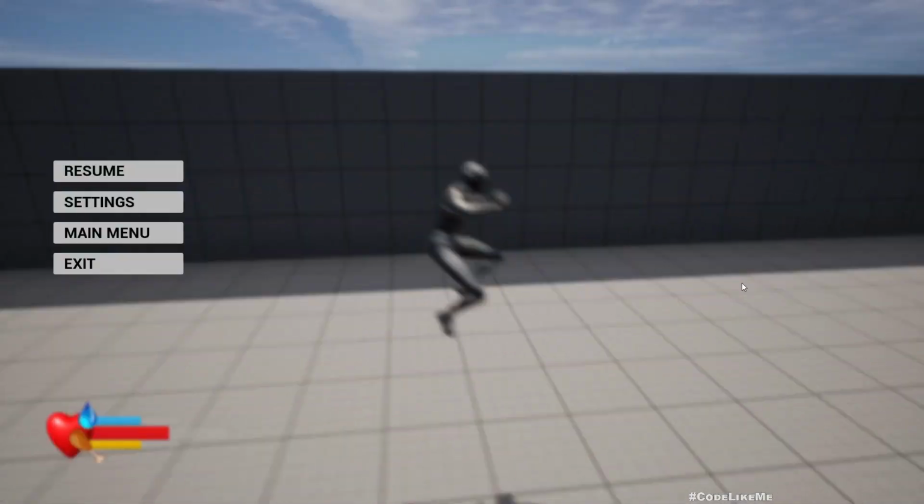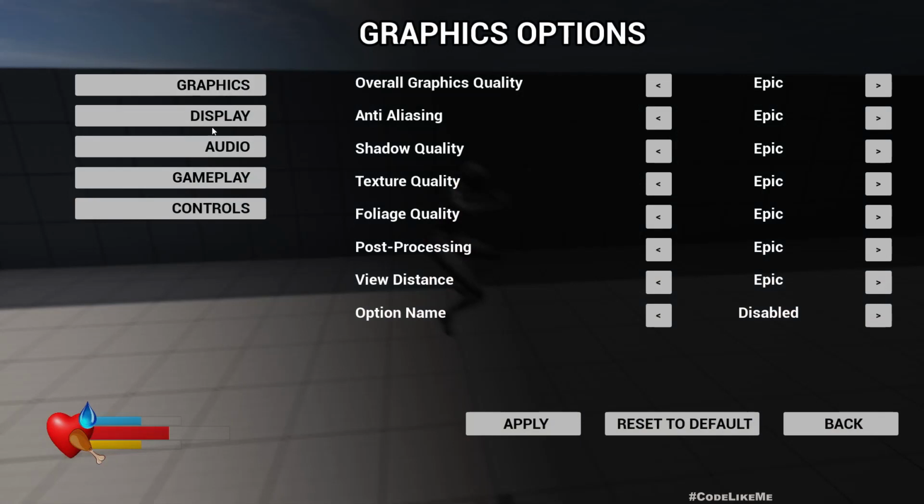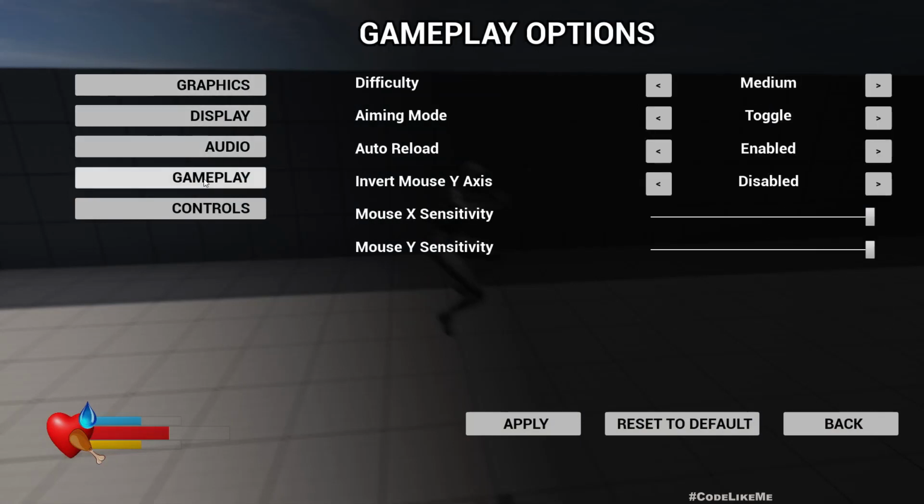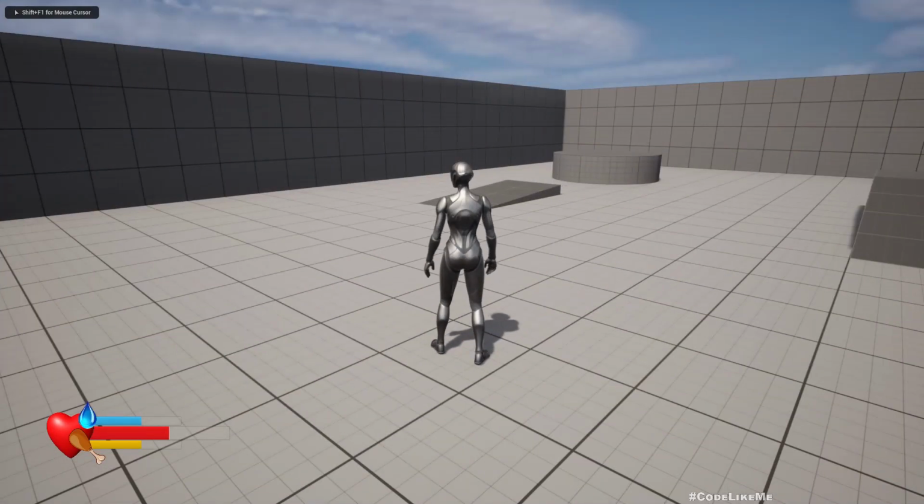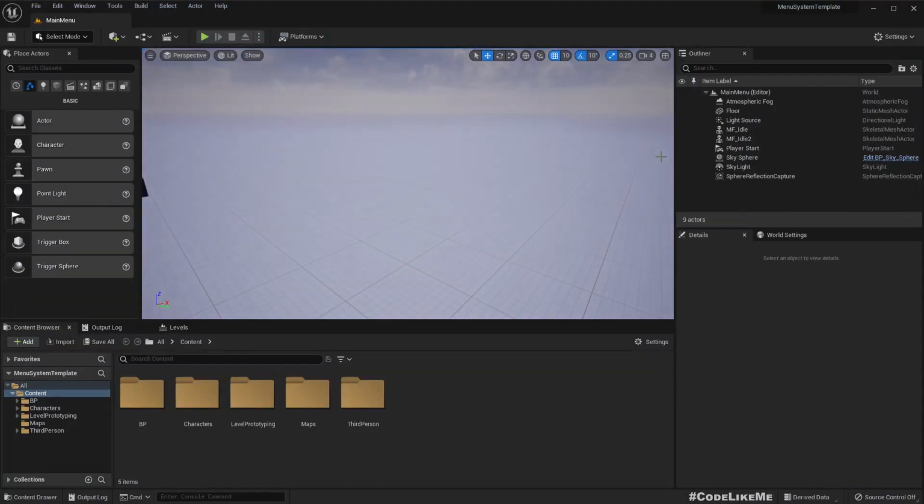And if you press P or escape in the build, you can get the pause menu. Here also we have the same things: graphics, audio, gameplay, controls, everything just like in the main menu. So I want to put these two systems into a single project. So how can we do that?